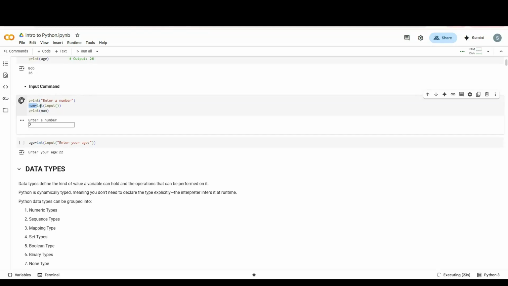So how is this defined? It's using an input method, or input function, let's say. Input takes any values which you put using your keyboard. And because that value is not an integer, and I said this has to be an integer because we are asking the user to put a number.